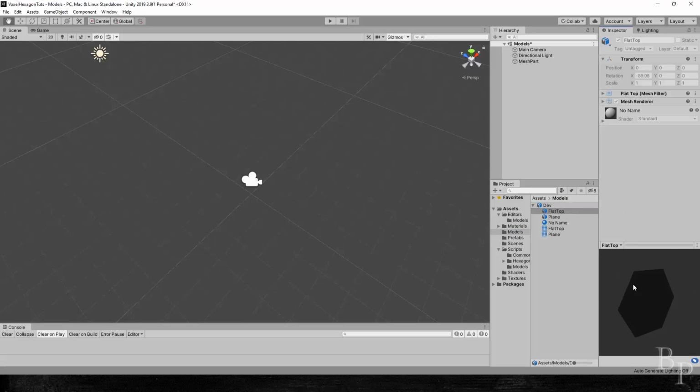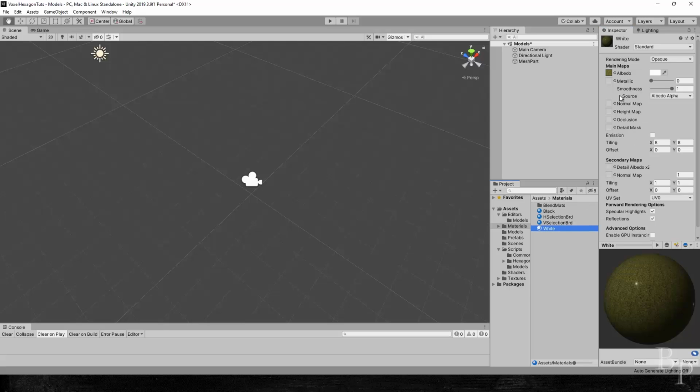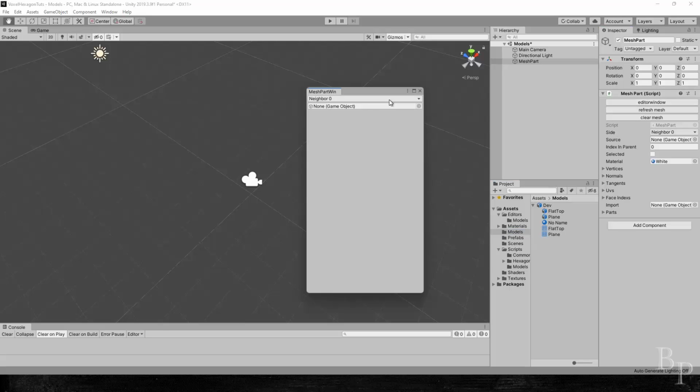All I want really is a flat top, but that's okay. I'm going to go to Mesh Parts. First of all, I'm going to add a material here because I don't want it pink. And I'm just going to drag, I guess, white up there because I think I put grass on white. Yeah. I'm going to go back to Models, and with Mesh Parts selected or with the editor window open, I'm going to drag Dev over to Source. Both places, it shows Dev there.